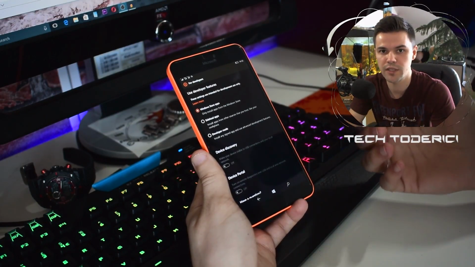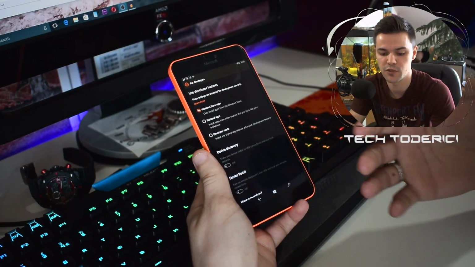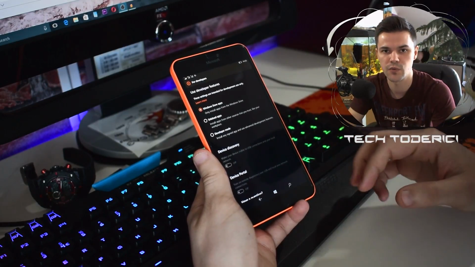So by this trick, you should now be able to install updates from the store and also update your OS without making a hard reset.